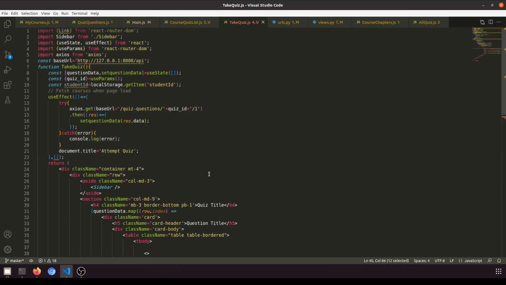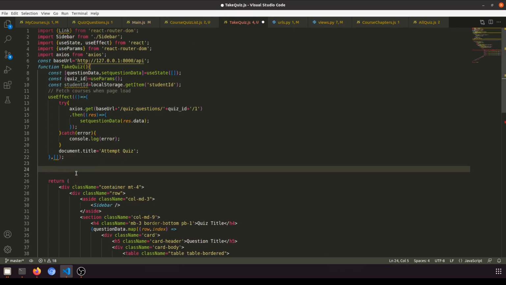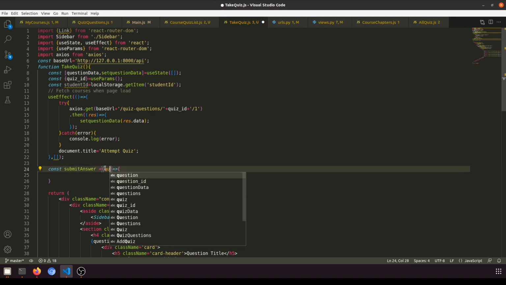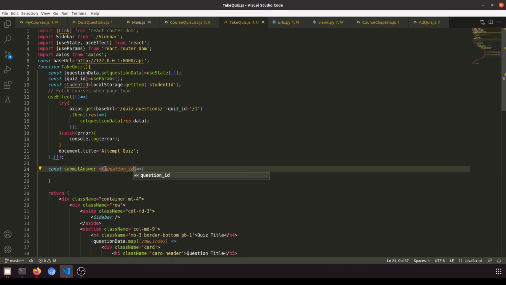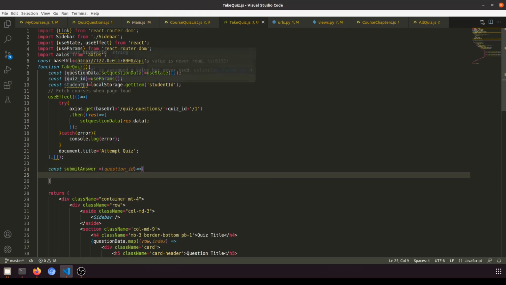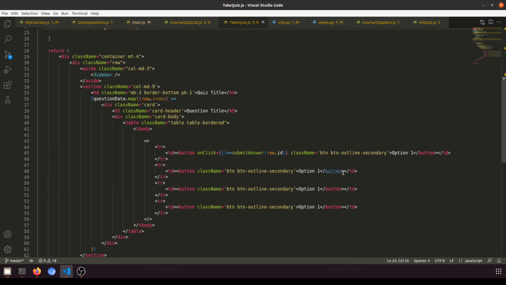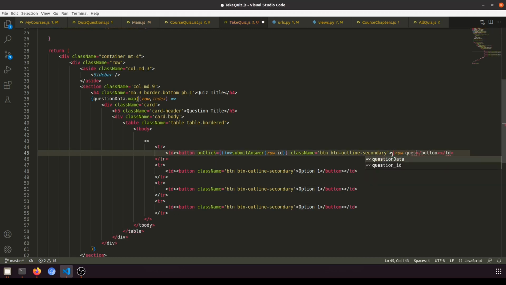And we need to create this here. I am going to create constant submit answer equal to, and this will be question ID, right? This will be question ID, and we need to also send the student ID, so we will get from the storage. So submit answer is fine, here is fine, and the option should be row dot questions. Actually I have given the wrong name. This should be question, but I have given questions, right?